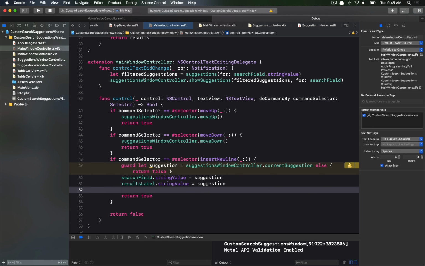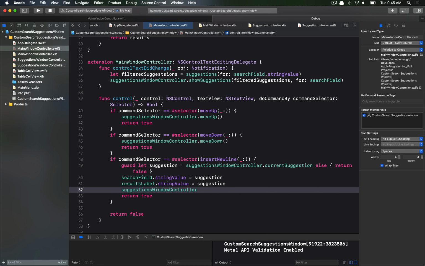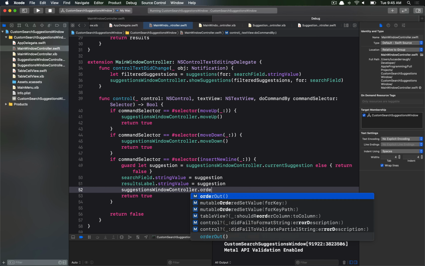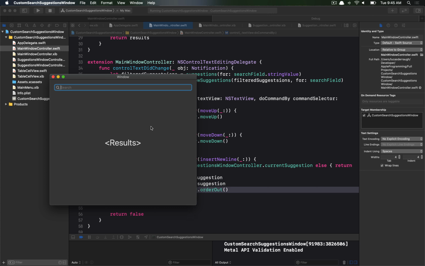The last thing I also want to do here is once I've selected a result, I want to get rid of the suggestions window. So I'm going to say suggestions window controller, and we're just going to order it out. So that'll get rid of the window. All right, let's go ahead and run this baby one last time and see what we get. So I can type in a B, I can arrow down, I can arrow up, I can select any of these results. So if I hit return, now we can see that the result is filled in on the search field and also filled in on the label below.